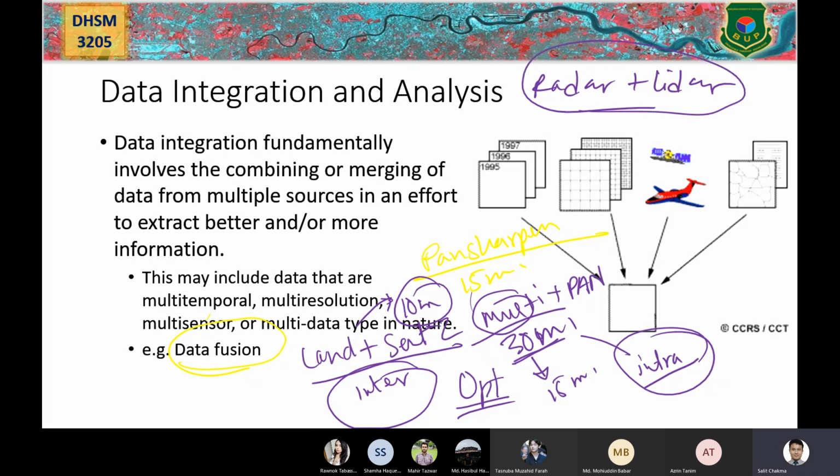যখনই তুমি রাডার এবং লাইডারের ফিউশন করবা, and এটা অলরেডি হয়েছে, there is a paper on Africa. I think it's in West Africa, Gabon. Okay, Gabon নামে একটা ম্যানগ্রোভ আছে, the largest mangrove.